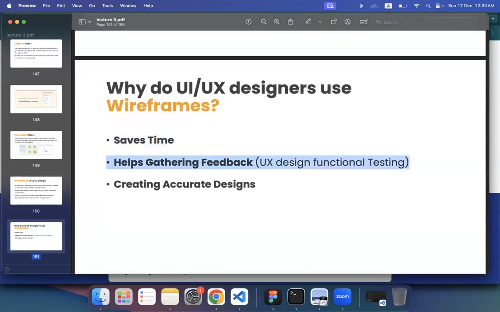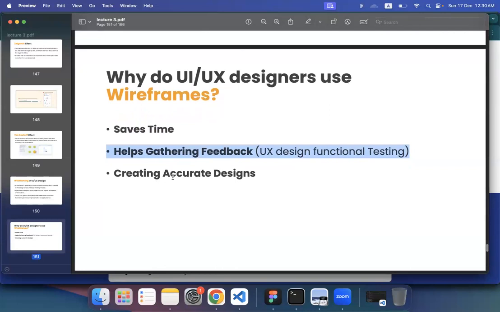It helps gather feedback and UX design functional testing. So if you have a good wireframe, you can present it to your stakeholders. You can present it to users, to clients, to your team members or designers, developers, the product owner, and get their feedback and fine tune your wireframe. Rather than fine tuning your final design, you can fine tune the wireframe, save time, and move on to the other steps quite fast.